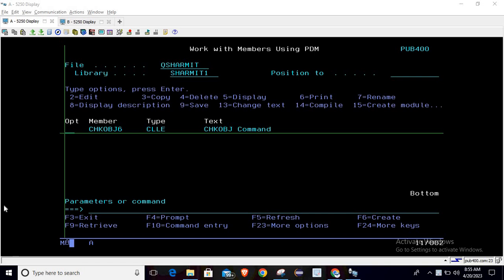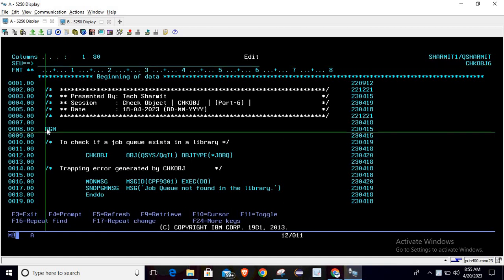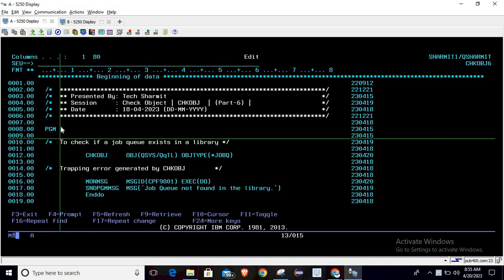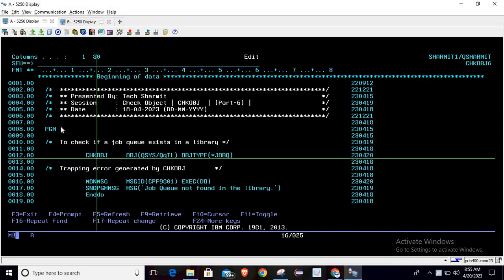In order to explain the same, I am taking the program in edit mode. Now what we are doing here: firstly we are starting the program with the PGM command, and after that we are using CHKOBJ. This time we are using CHKOBJ to verify whether the job queue exists in the library or not.